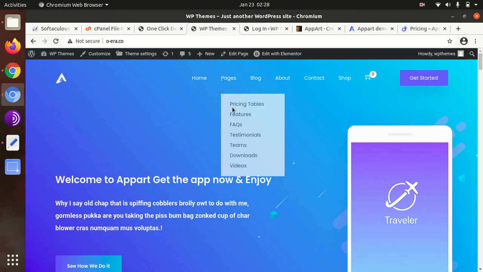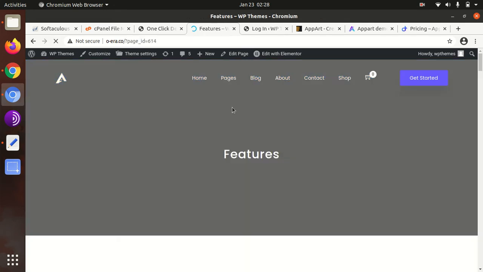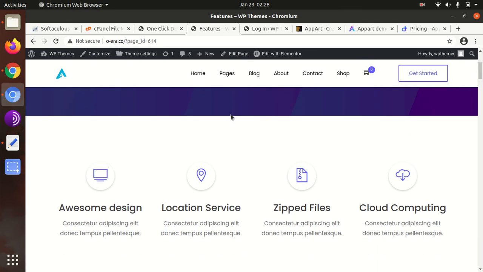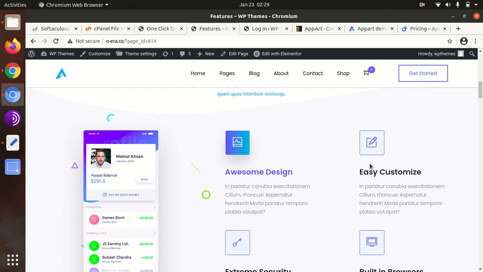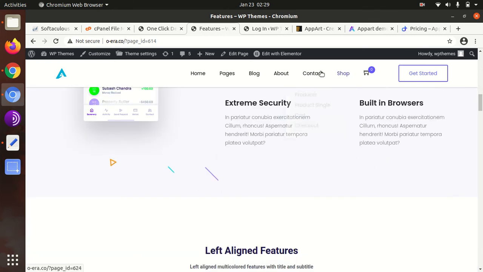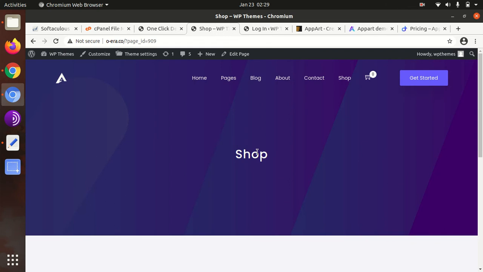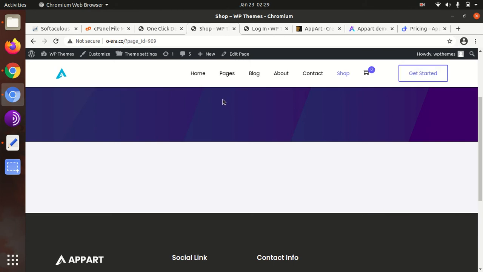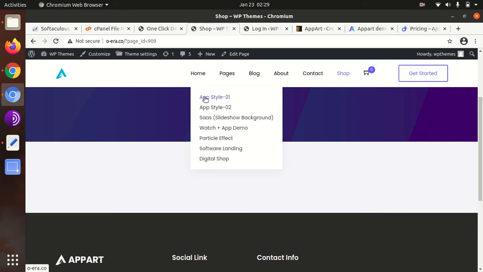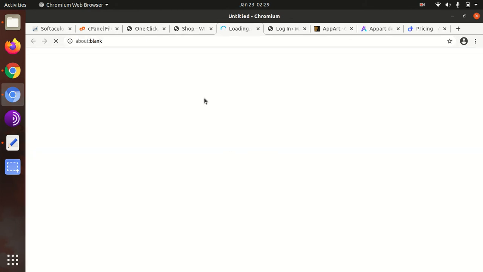Pages are here. You can even choose the single page demo or multiple page demo as per your requirement. Both are available in this theme, and the shop is also available. Products, you can see, check. Oh, it seems there is no product added in the demo. Not a problem. So we can check other pages.